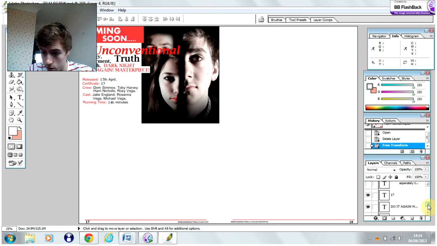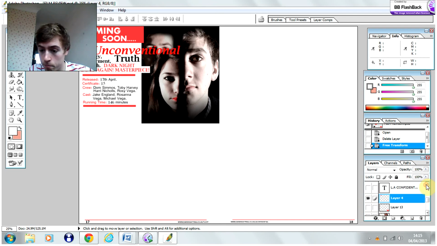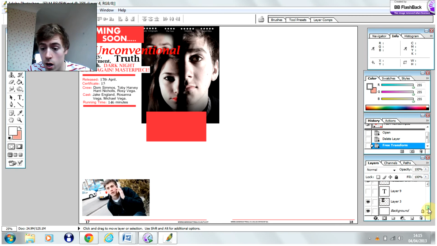So after that, I then put these in just to seal it off and make it look a bit neater. So then next, I added in this picture, which is quite an important part of the actual film, and also this layer here, and you'll see why I've put that in a bit later.